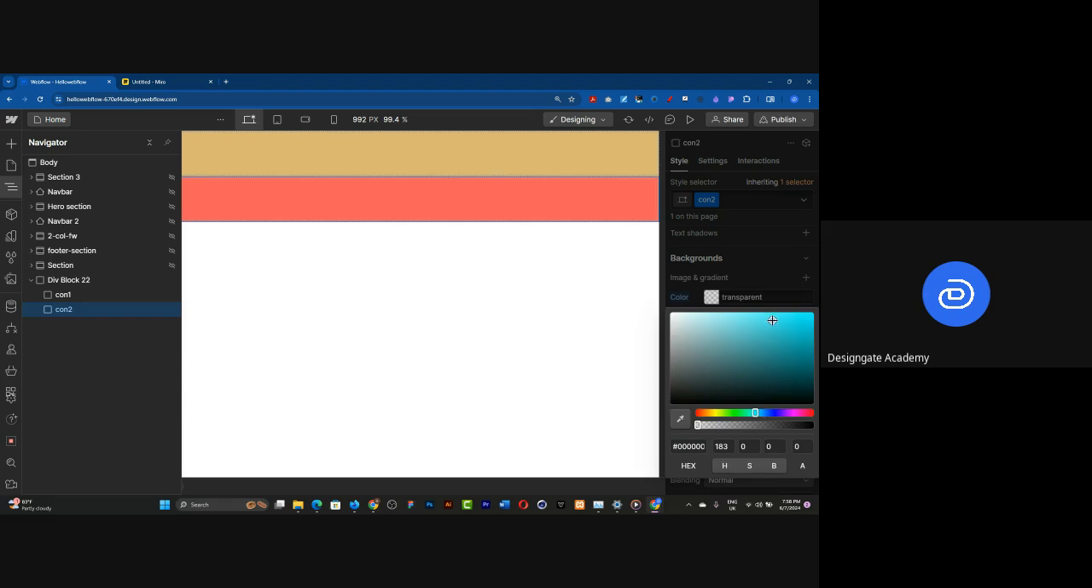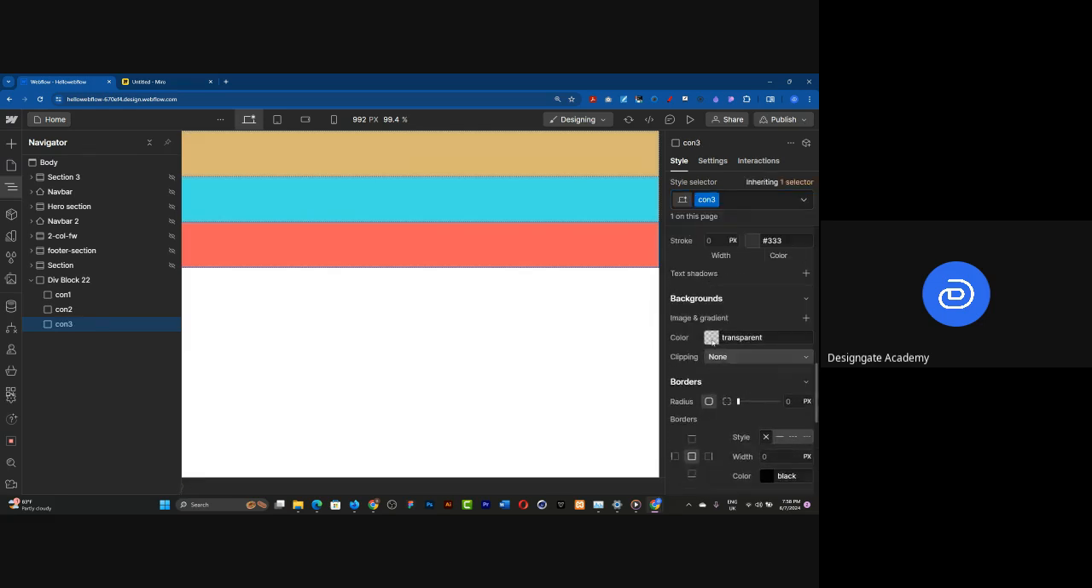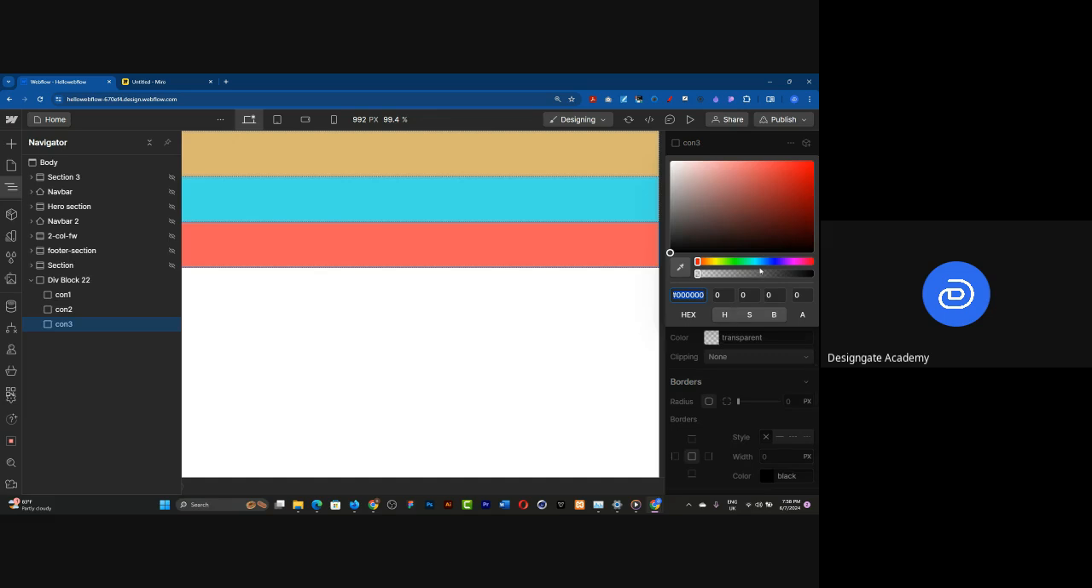Now let's duplicate this one again. We are going to change the name, remove the class, and call it CON3. I'm just using that as container 1, container 2, container 3. Let's change this to a bright green.